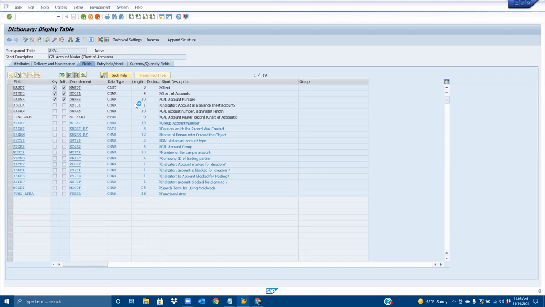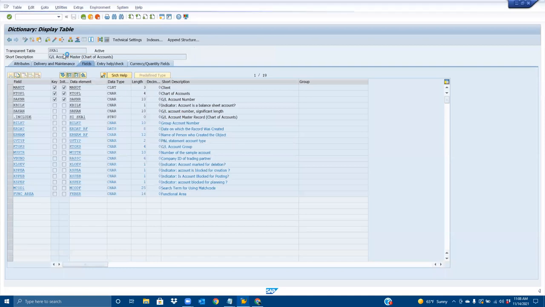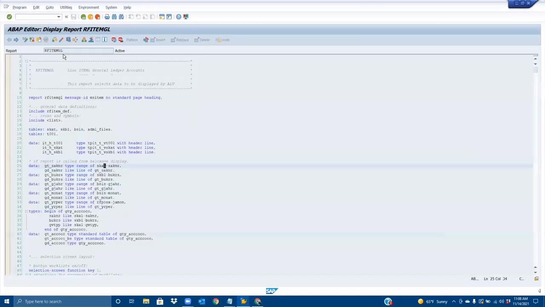A structure is a cluster of tables. It combines, connects inner joins and outer joins with multiple tables, so you will not be able to query it. For example, if you go to SKA1, you can actually see the information. It's like one Excel spreadsheet that stores all the information in rows and columns. Whereas a structure is a cluster, so you cannot go to SE16 and execute it. That's the difference.